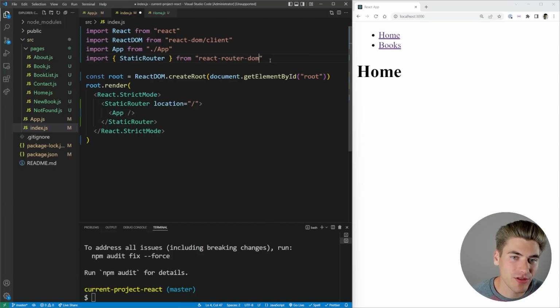Now the last type of router there is the native router. It's just like this. But I don't actually have access to the native router because you would need to install the React Router native library to use it. And again, the only reason to use this router is if you're using React Native. If you're not using React Native, then obviously this router is useless.